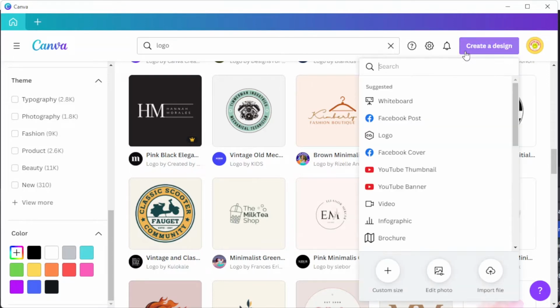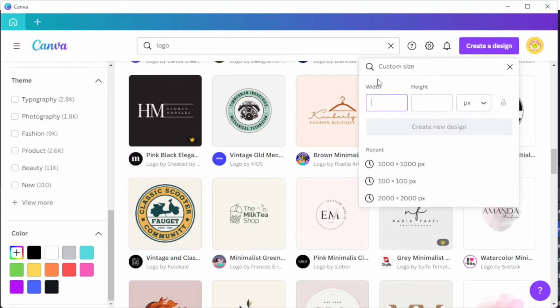You can also start from scratch by clicking on the Create a Design button at the top panel and click on the Custom Size option, then input your desired width and height. I highly suggest using a 1:1 ratio as it is the standard size for logos. But if you have a more specific design in mind, you can freely input the width and the height of your choice.